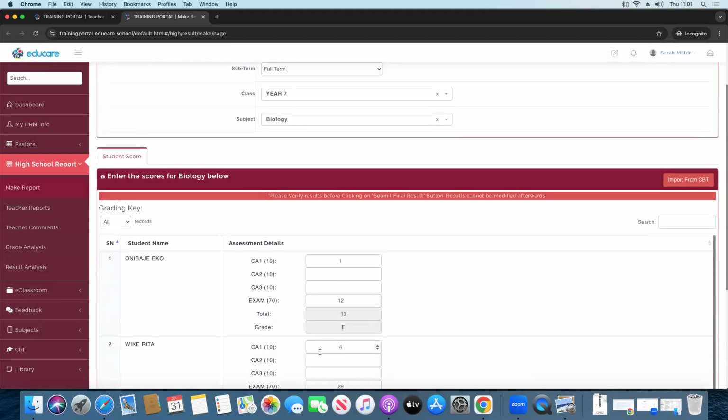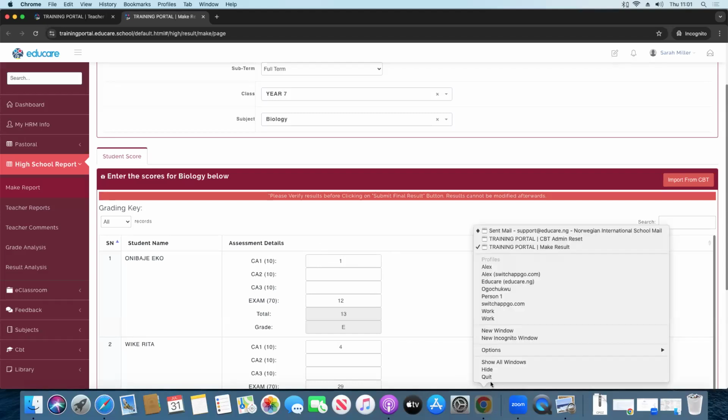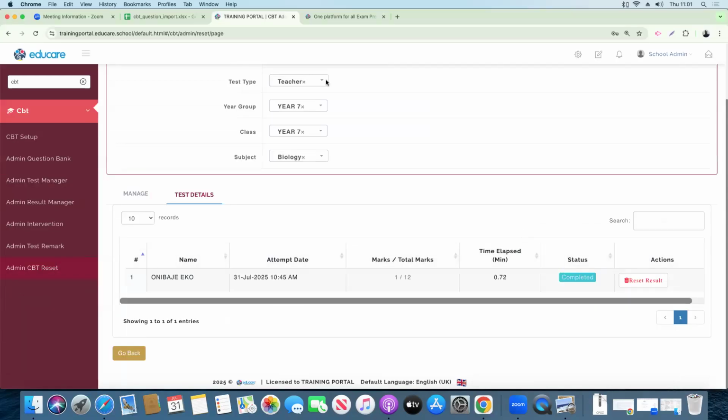This person had 4 over 10. This person had 1 over 10. So this is an easy way to use the CBT and have your teachers use the scores in any place they want to use it. Then I'm going to go back to the admin to explain some admin settings for you.